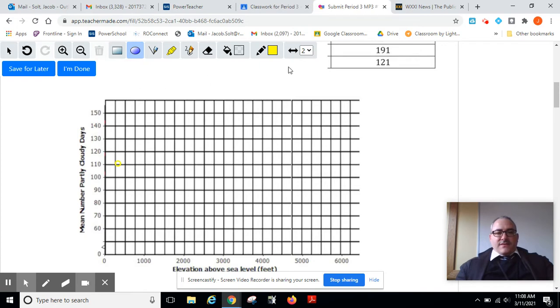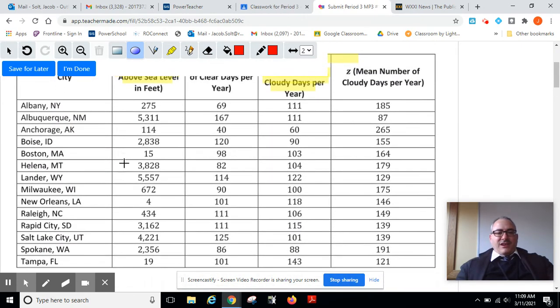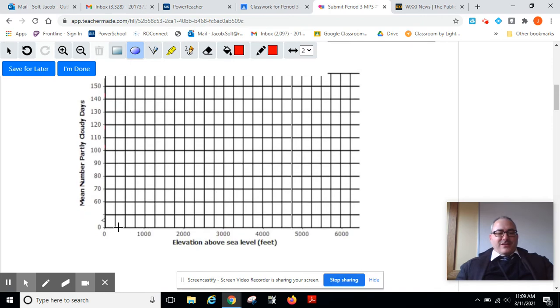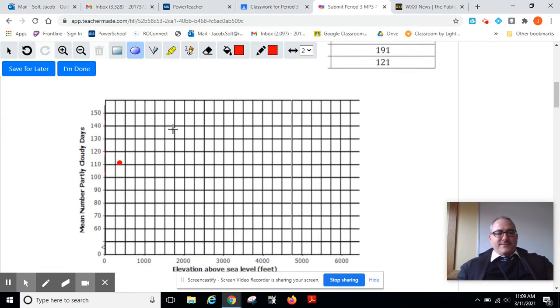So I should have a little dot somewhere here. It looks like I would like to fill this. If I want to fill my dot in, I have to actually select fill. I'm going to choose red and red. Now I'm going to go to the eraser and erase that little circle I drew. I'm going to draw this again, clicking on the ellipse tool. Remember, I wanted 275 and 111. Okay, there we go. Right there is 250, 111. So somewhere here is my first dot. I've just plotted Albany.